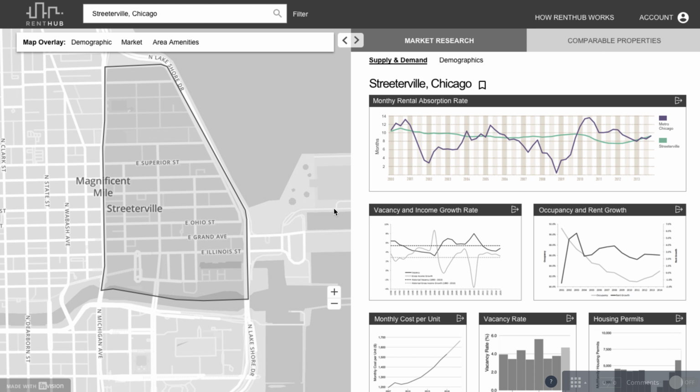So you can see the screen is basically divided into two main sections. One is the map view, which always shows the area being searched on the map or the particular location. They also have map overlays, so they can overlay demographic, market, and area amenity data right on top of the map. And then they also have over here on the right-hand side their dashboard. So that will display supply and demand information, demographics, or comparable properties if they're in that particular subnav.